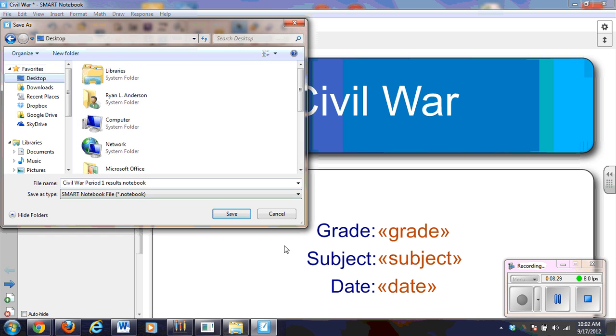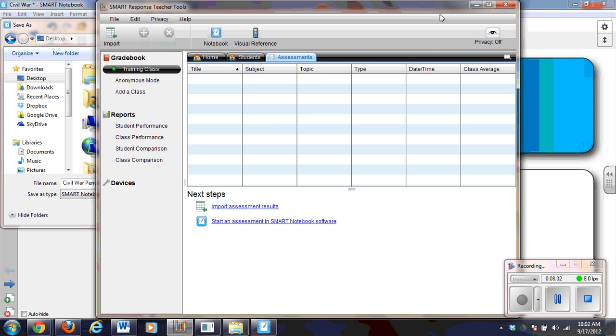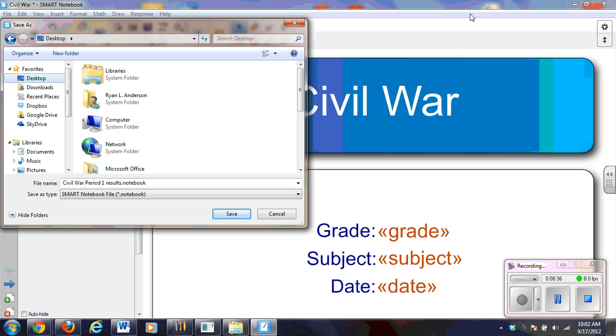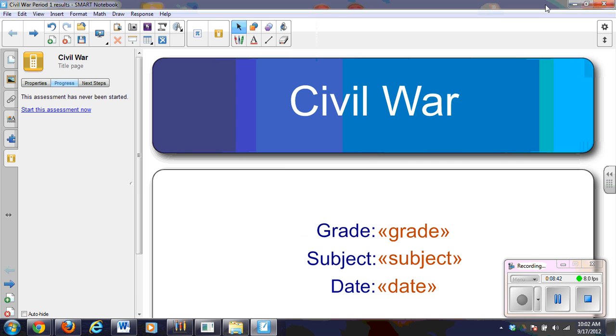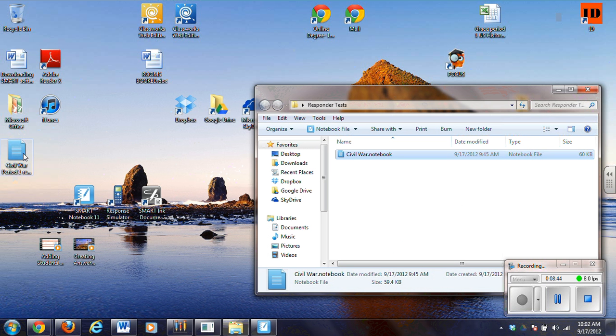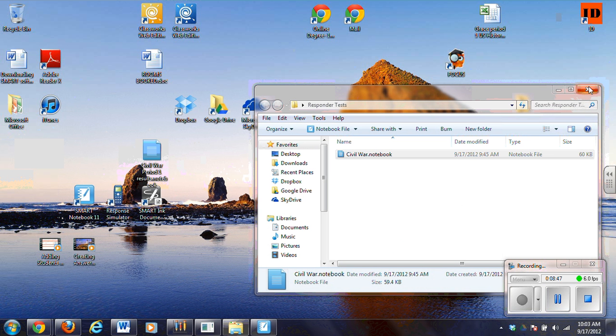Some people would say that you're overdoing that. You don't have to do that because the results are stored in the response teacher tools. But I like to have a copy here, and then I also like to have a copy here in the notebook as well. So you don't have to do this step, but this is something that I would suggest. So I'm going to click Save. I may create a folder on my desktop and store these results in that folder. Again, you don't have to do that.